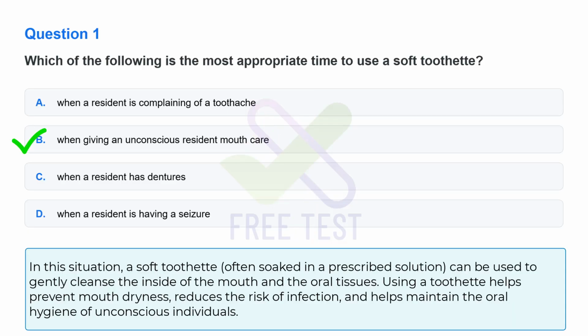The correct answer is B. When giving an unconscious resident mouth care. In this situation, a soft toothette, often soaked in a prescribed solution, can be used to gently cleanse the inside of the mouth and the oral tissues. Using a toothette helps prevent mouth dryness, reduces the risk of infection, and helps maintain the oral hygiene of unconscious individuals.